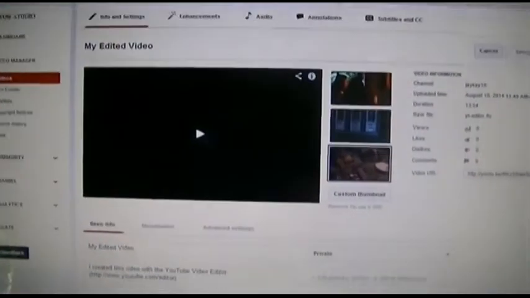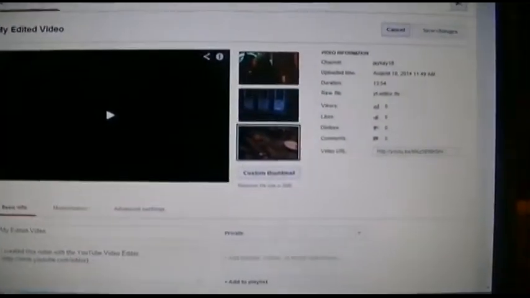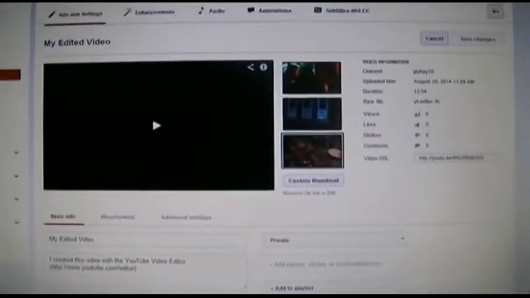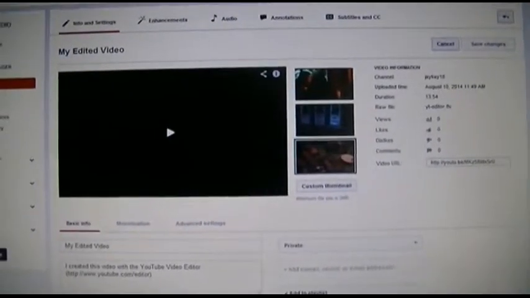So you can just put your video into the YouTube editor, like I showed you, to have YouTube generate different thumbnails than it originally came up with.